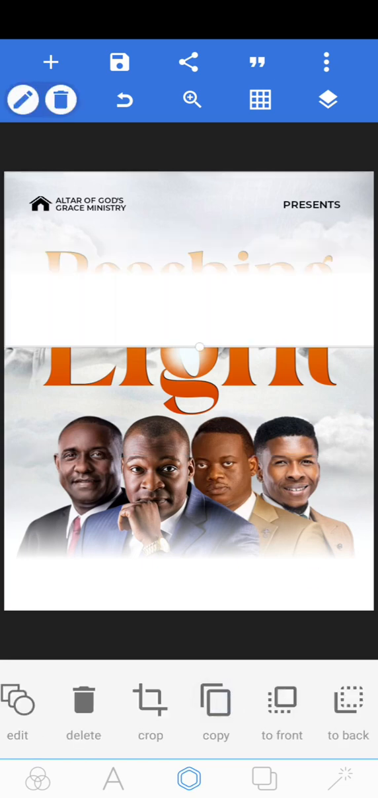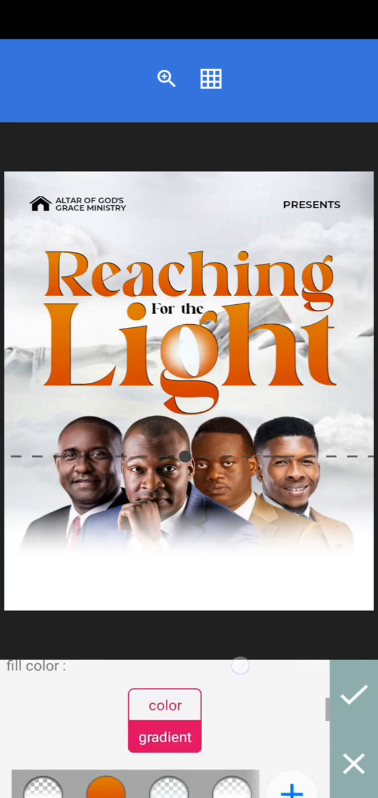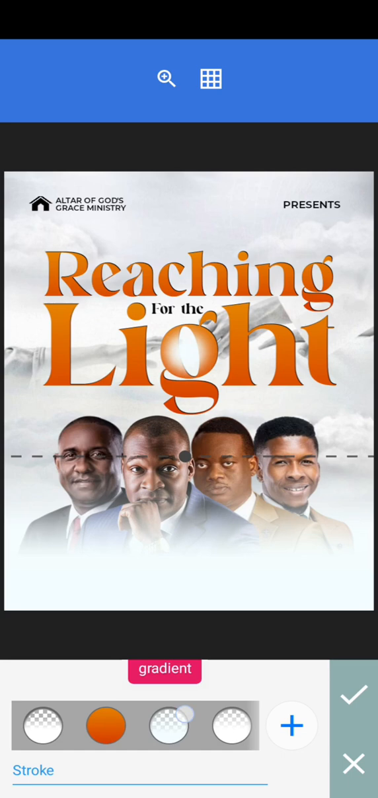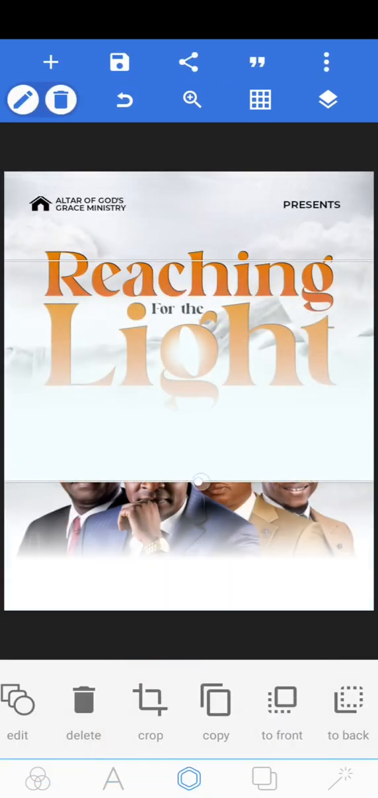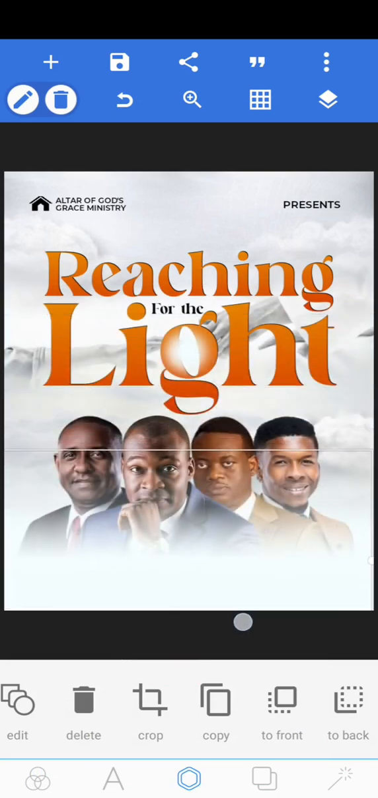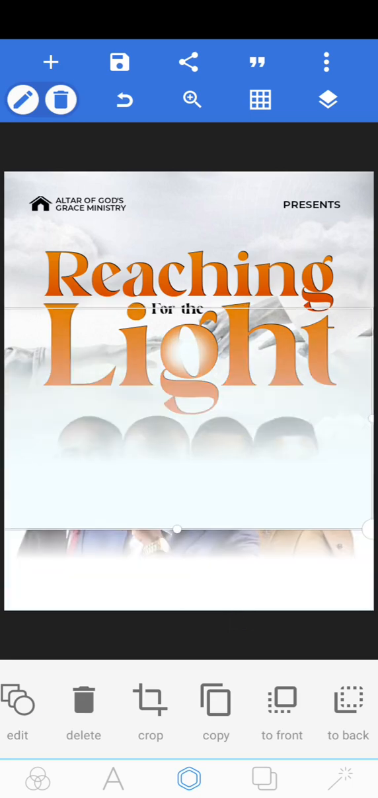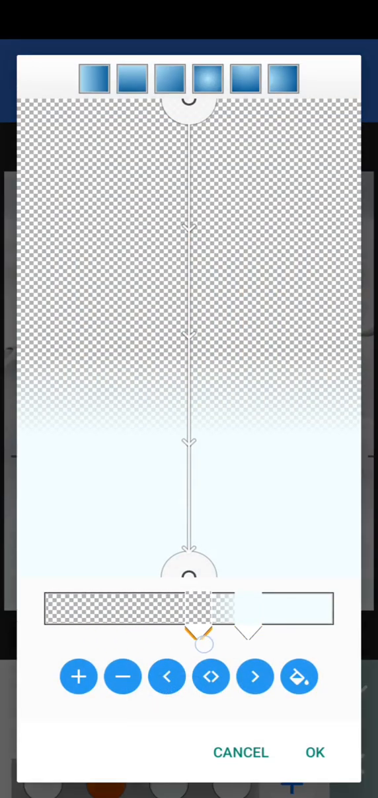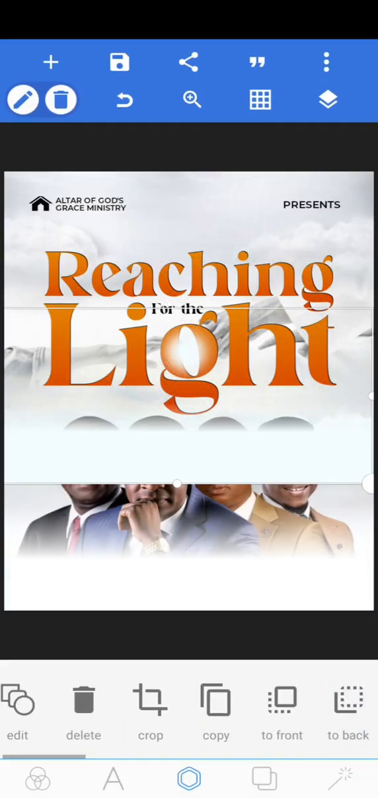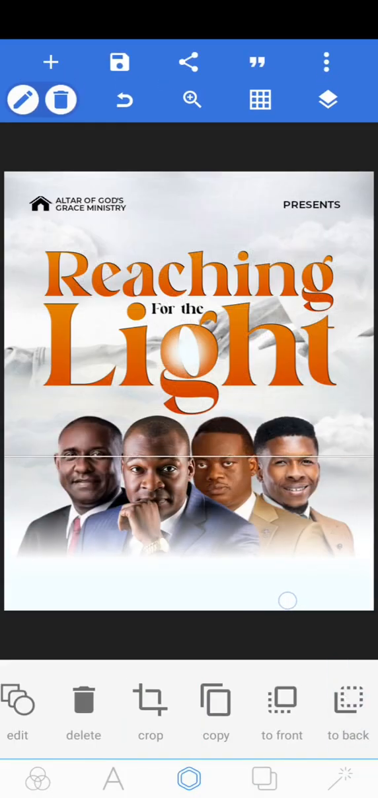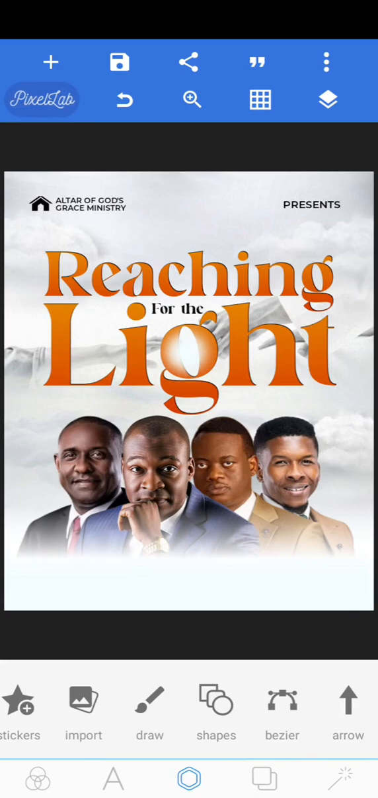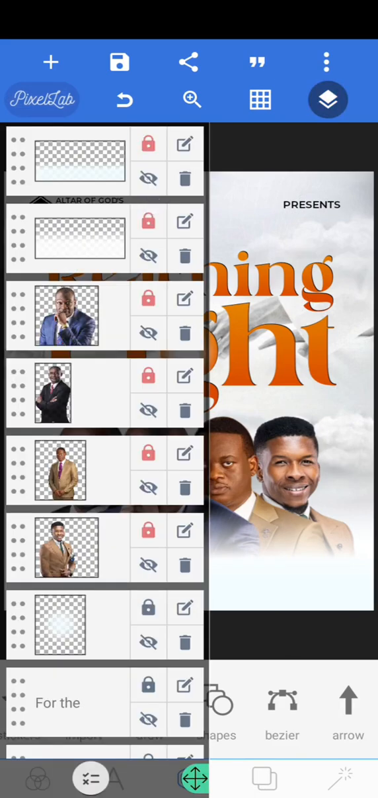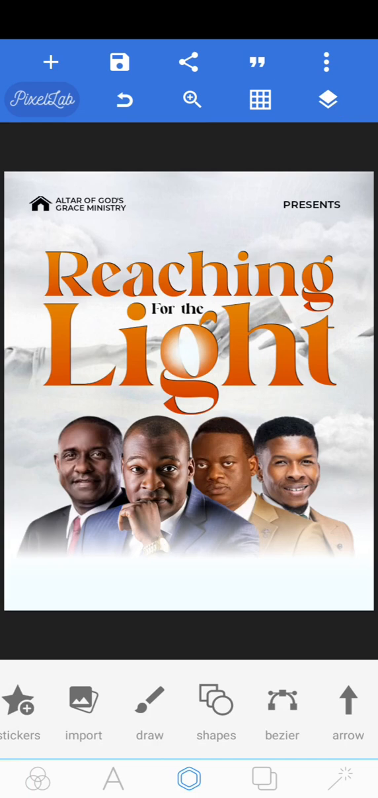Perfect. So I'll copy it again, come to edit. I'm going to change the color to something like a light blue. Alright. So I'm going to place it under like this. Okay, good. So make sure you lock them so they will not be moving. Perfect.